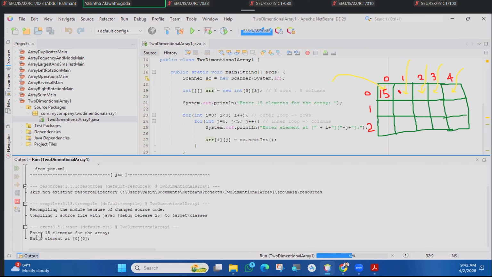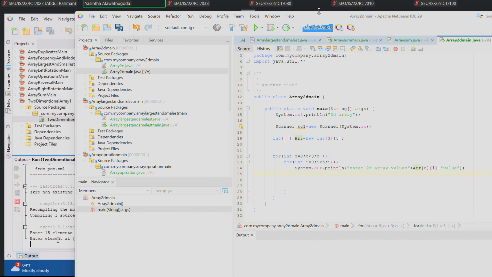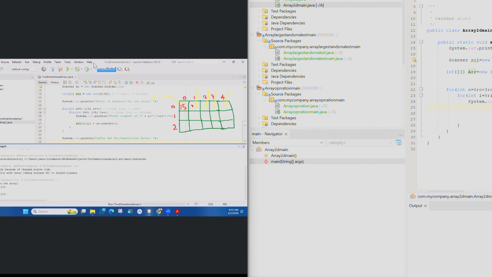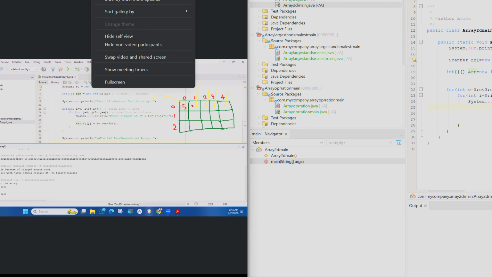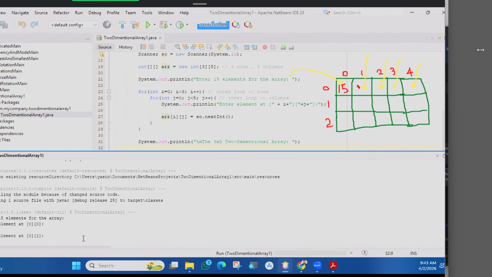It will display like this way. Enter 15 elements for the array. Enter element at 0, 0. In here, what can we do? We can enter 15 and hit enter. After that, you can see it will increase the j, not the i. Still in the 0 row it increases the j. So let's add another value, 10.